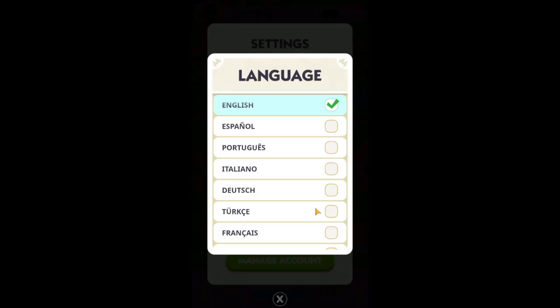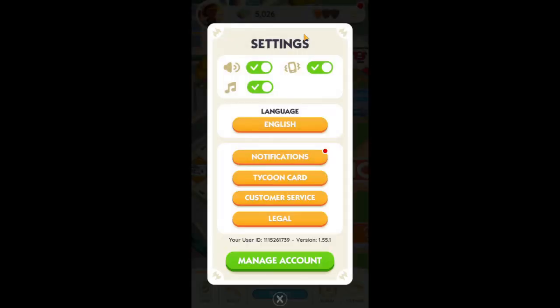After you have confirmed your new language setting, the next step is to close the game completely. This might seem a little odd, but to ensure that the language change takes full effect, you need to actually exit out of the game. On your phone, this means swiping the app away. In BlueStacks, you'll click the X to close the game entirely.